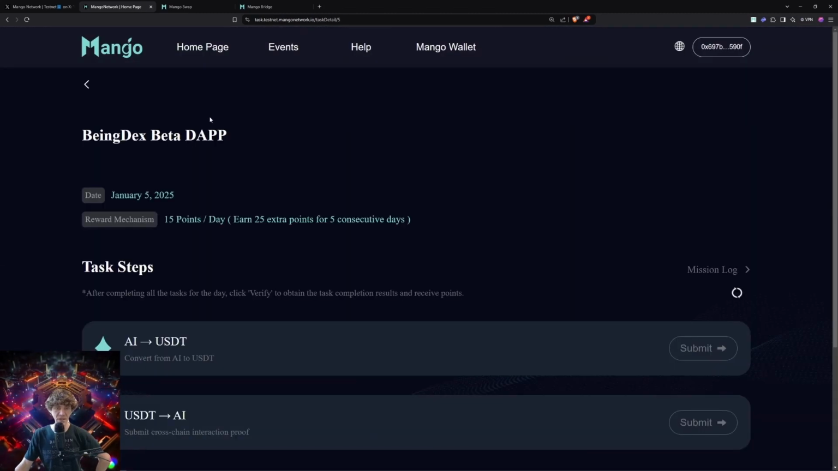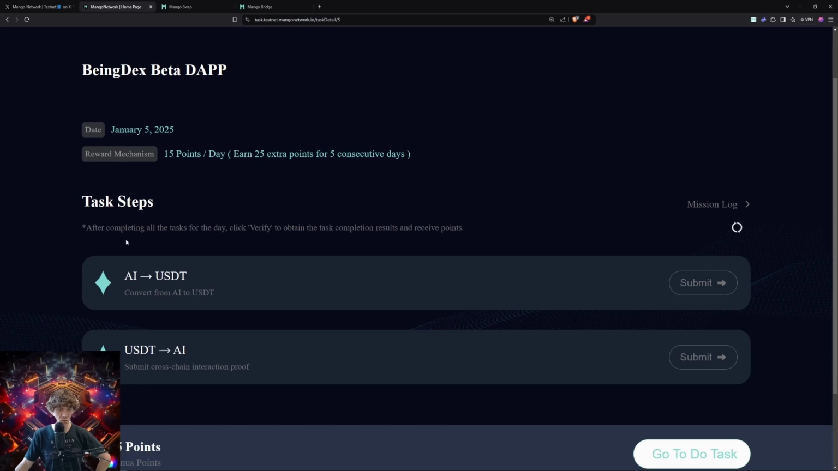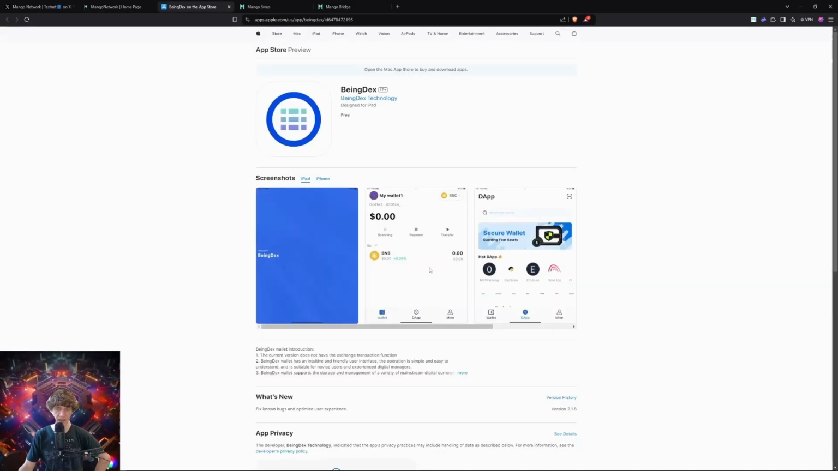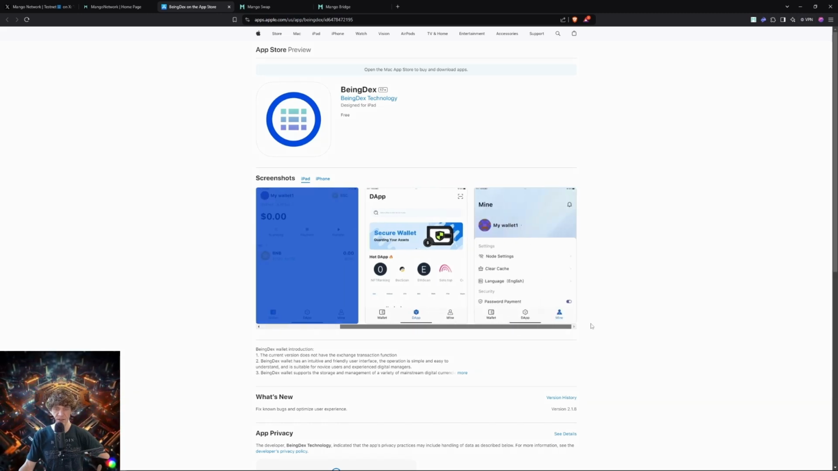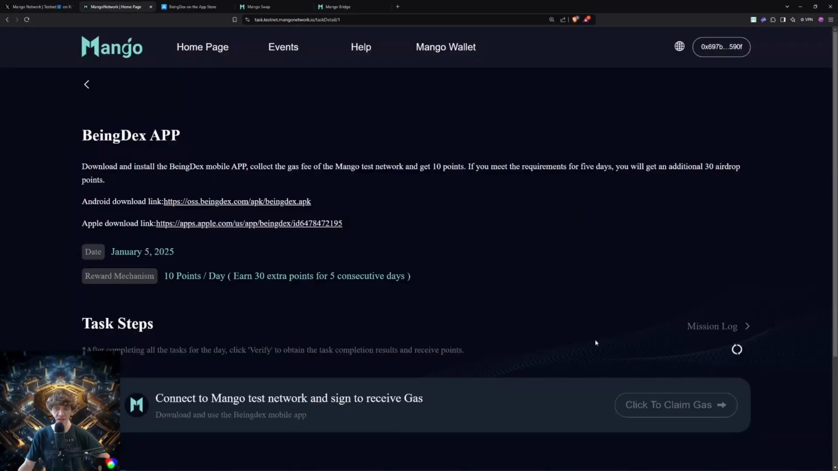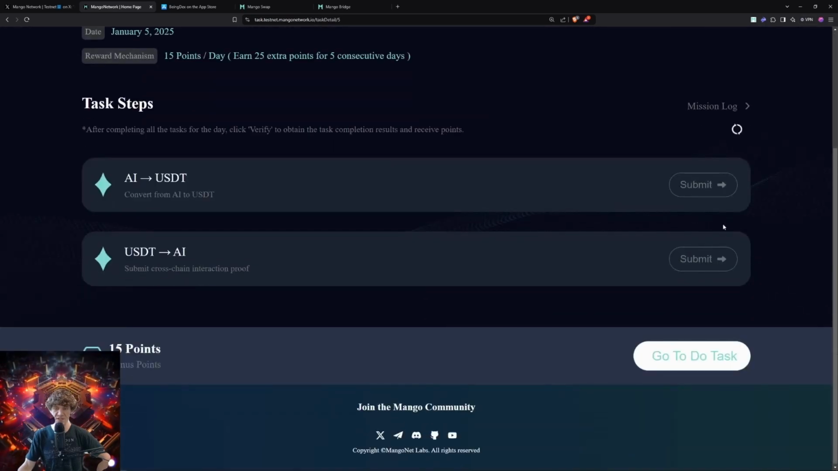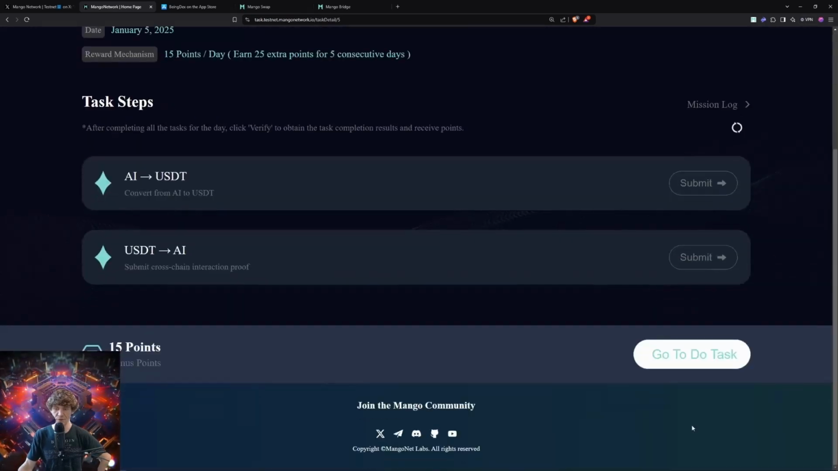And this one, Being Dex Beta DApp. So in the app, convert from AI to USDT and USDT to AI. So in the app, you can do all that. Let's check out this app. Okay. Yeah, you'll have to import your wallet and swap on here on the testnet. And then come here and make sure that you confirm this and you confirm these two. So, oh yeah, don't forget, go to do task.